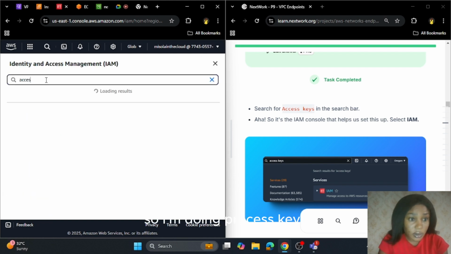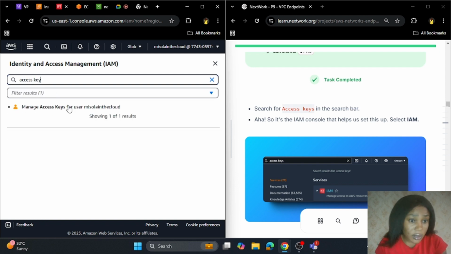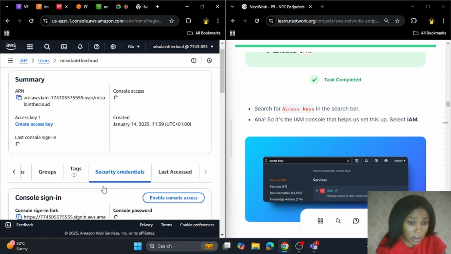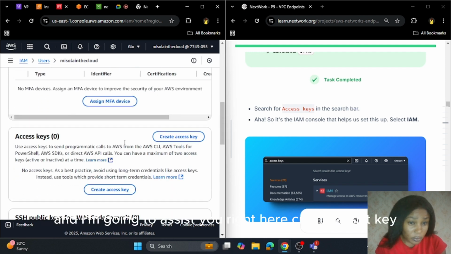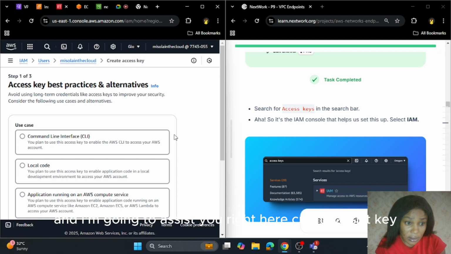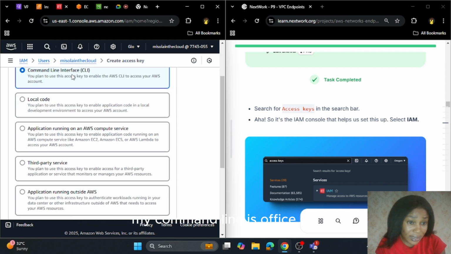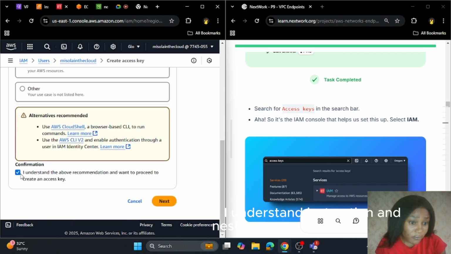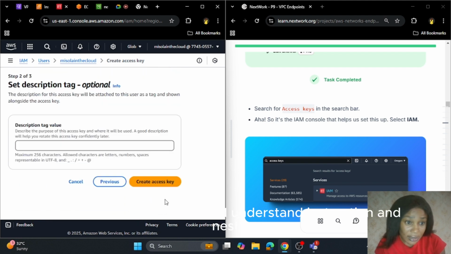So I'm doing access keys. Manage access key for Mozilla in the cloud, and I'm going to access key right there. Create access key. My use case right now is command line interface, CLI. So I'm going to confirm that I understand the instruction and next.